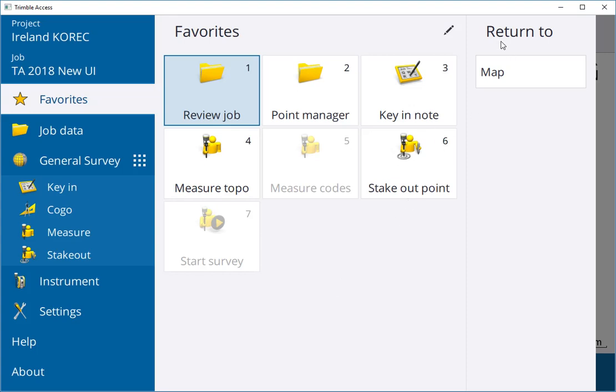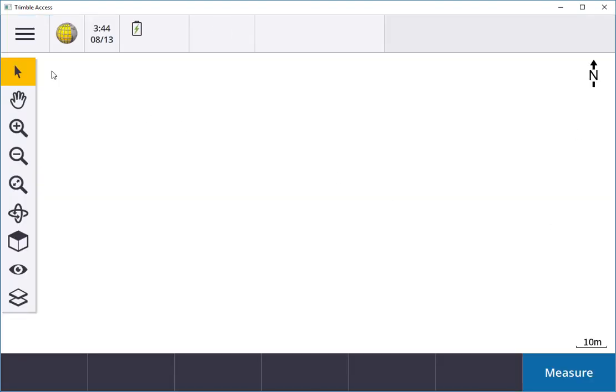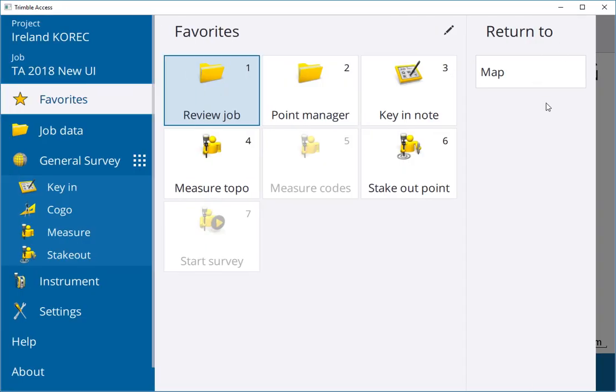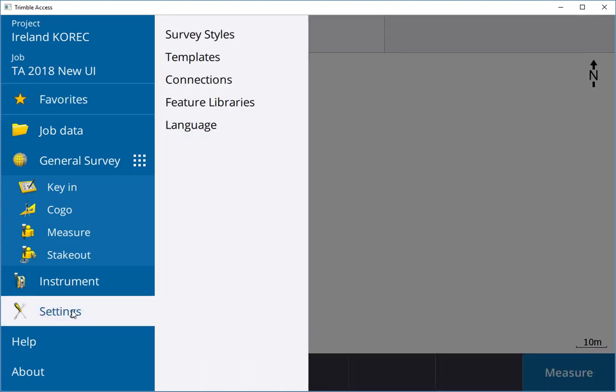And what's really nice as well is if you go into this screen here, you can say, hey, I want to return to the map screen. Tap on that and I'm back into the map screen. So it'll always say return to your last function. Okay. So I can also go into my settings, and this is where the usual survey style templates, connections for your internet, your libraries and your language.